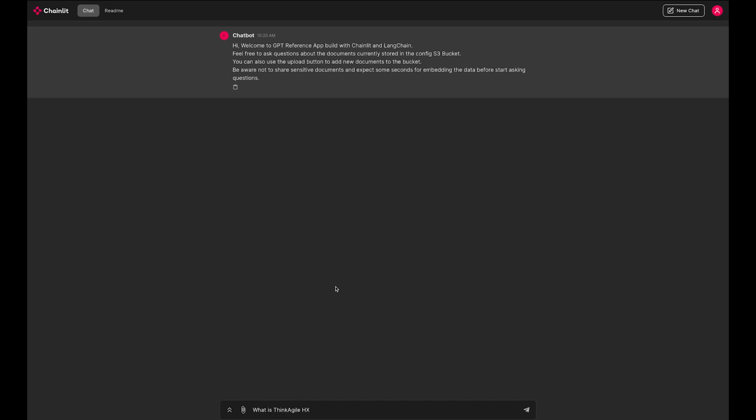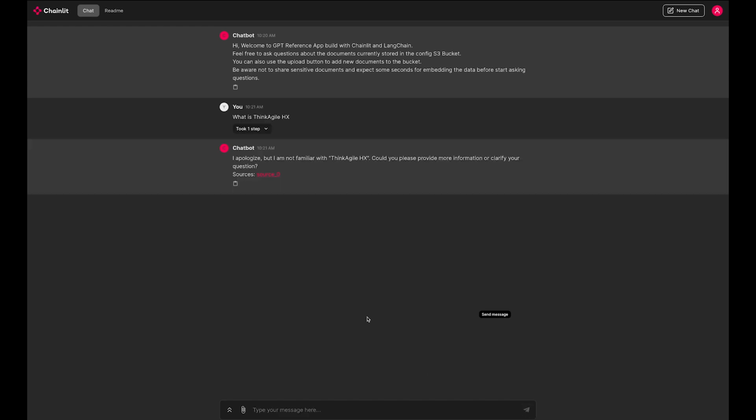We're going to ask it, what is ThinkAgile HX? And this model has not been trained specifically on this product, so let's see what answer it gives. And you'll see here that it's not familiar with ThinkAgile HX, and again, that is because it has not been trained with this particular data. So what we're going to do is we're going to go ahead and upload this data to the vector database.